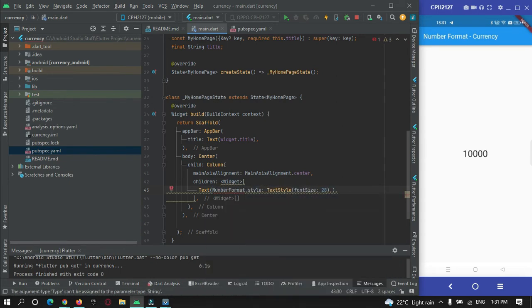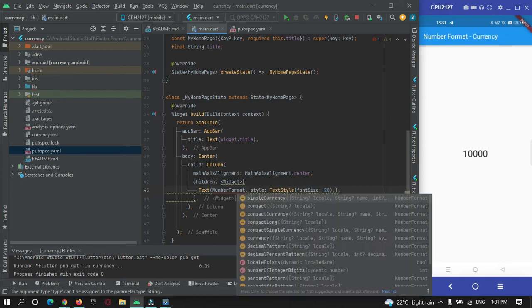NumberFormat. In NumberFormat, there are various functions written, so you can make use of various things, such as decimalPattern. In our case, I want to convert our number into a currency format, so I will just make use of simpleCurrency.